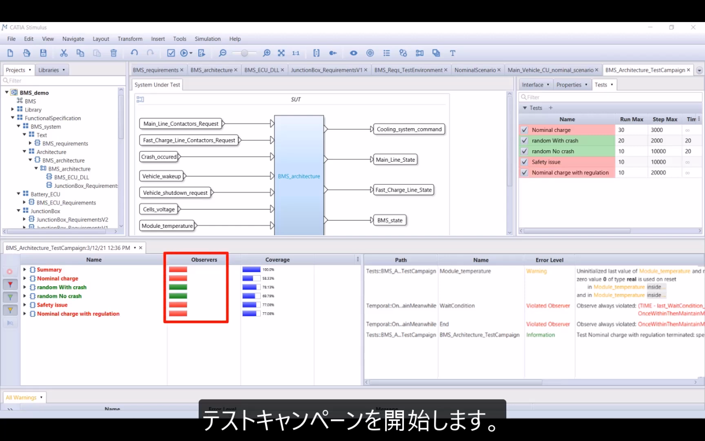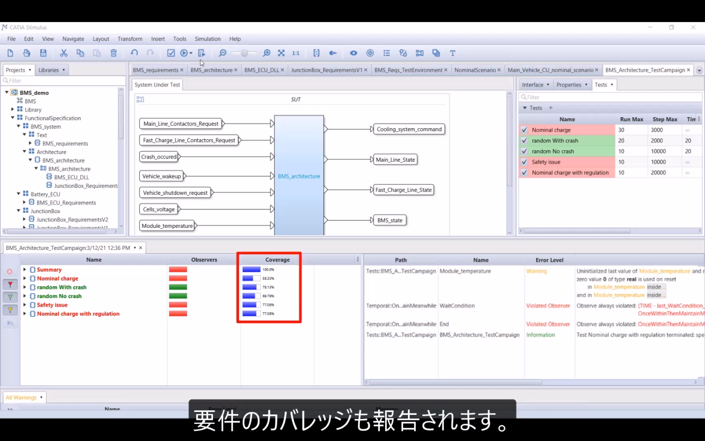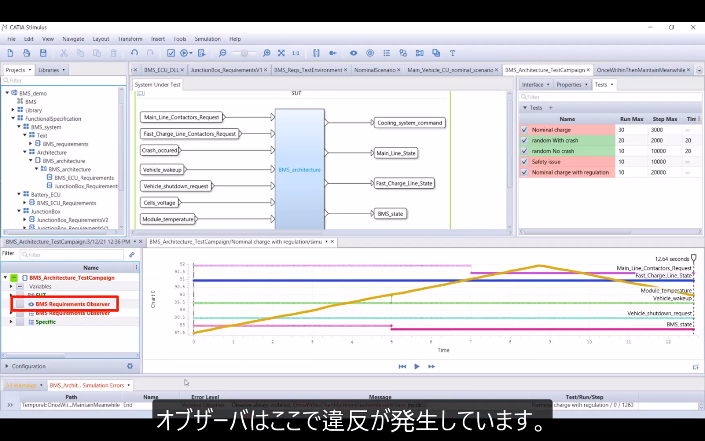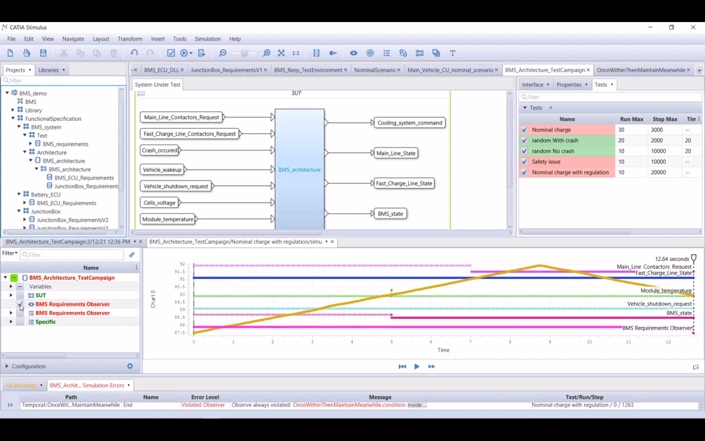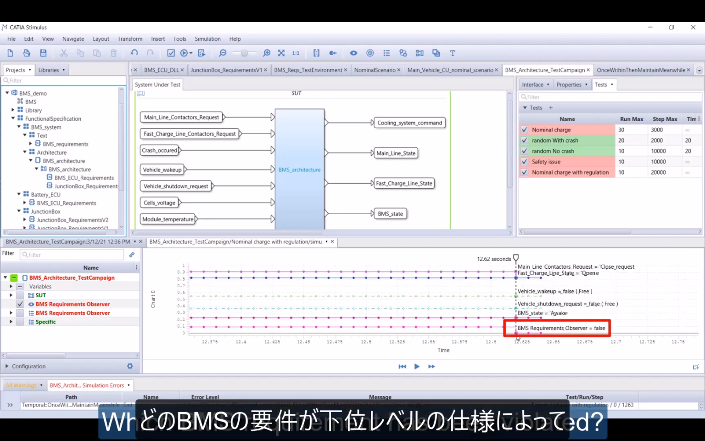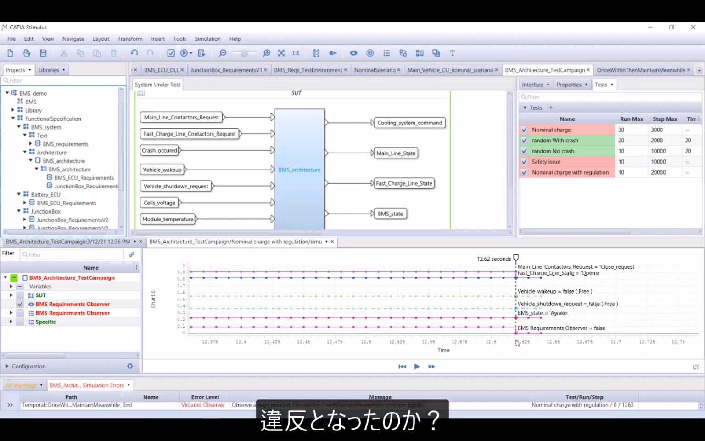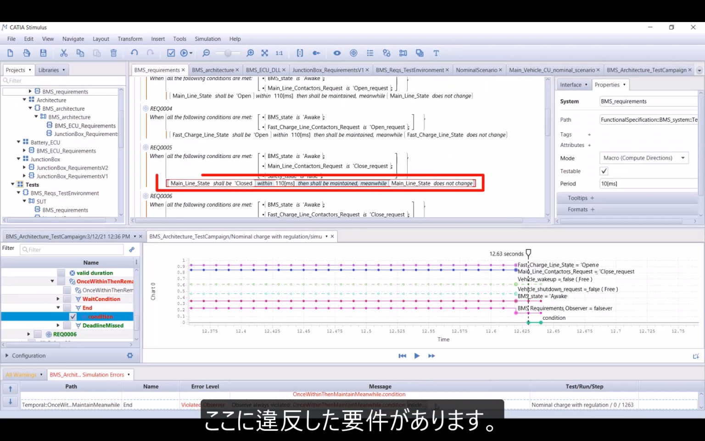STIMULUS has detected some violations of the observer. It also reports the coverage of the requirements. Let's look to this execution. The observer has been violated at this moment. Which BMS requirement has been violated by the lower level specification? Just click on the error message. Here is the violated requirement.